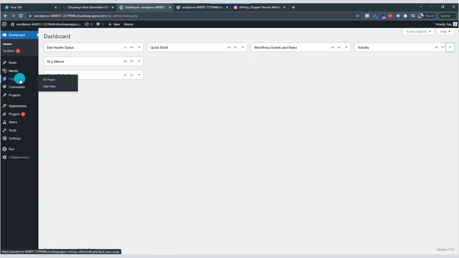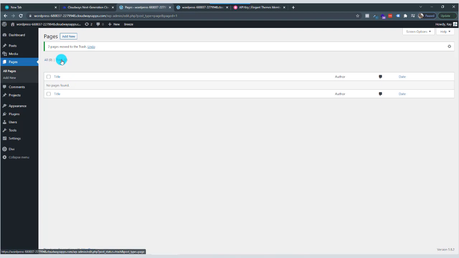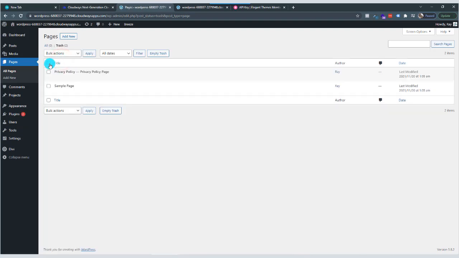So we're going to go over here to Pages. We're going to click on Pages. And in Pages, we already have two sample pages here. So we're just going to click on this checkbox. We're going to click up here, move to trash, apply. Now it's in trash, so we're going to go over to trash and we're going to get it off our system completely. So delete permanently and then hit apply.